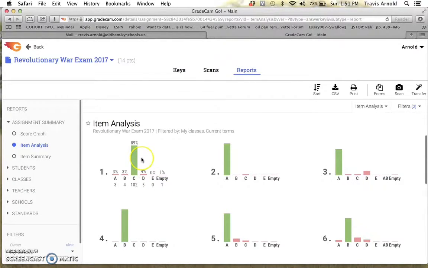This is where I really like to go for each class to dig down and go, okay, what do I really need to target for reteaching to the entire class? When you mouse over each one of these, it shows you the green is the correct answers, the red are the incorrect answers, and the percentage that answered each one.